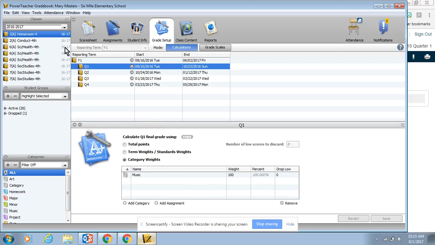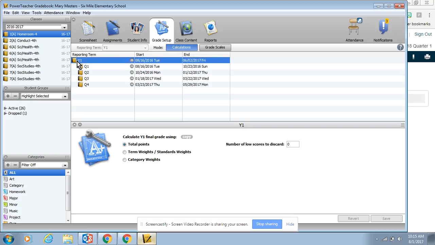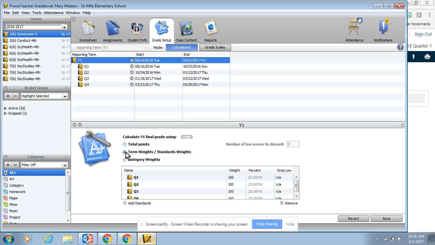Now you've got to set up for the Y term. So we're going to double click on the Y term and make sure you're in that same class. Don't change classes yet. The Y term, you're going to set to term weights. And your term weight should be as follows. Q1 should count 100%, but we're going to count 25% of that grade. So you should have 125, 125, and so forth. Just like this under term weights, and push the save button. And now you're finished with this part.